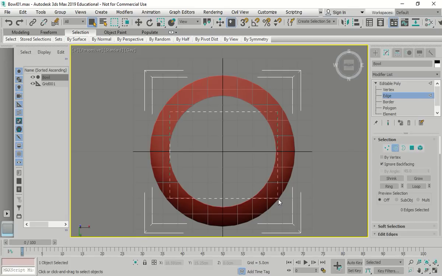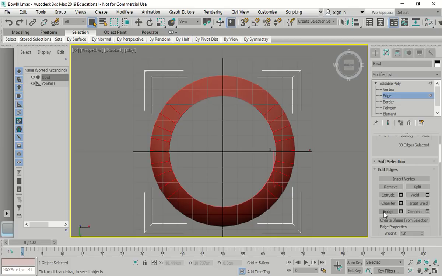We're going to grab all these guys. Maybe a little bit more. Let's go from this one here, like so. This seems like enough. We're going to click here. And now we grab these ones, select a few, and we're going to use the bridge option.